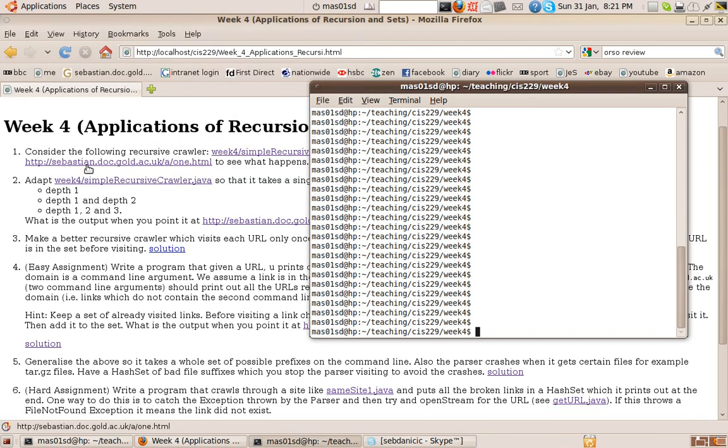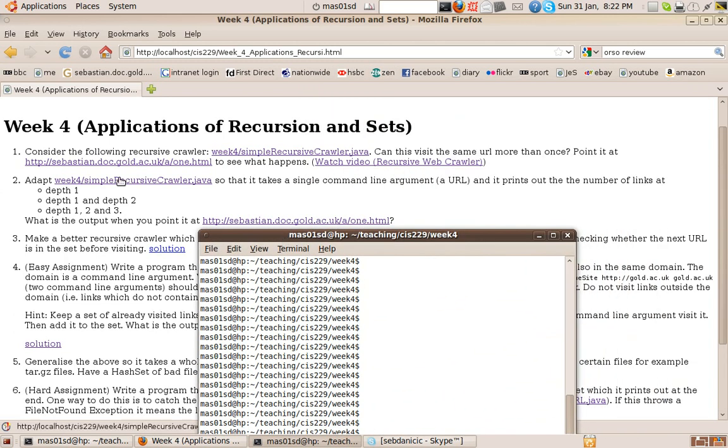So now we're going to look at question two for week four. And it says, adapt the simple recursive crawler to take a single command line argument, which is a URL, and print out the number of links at depth 1, depth 1 and 2, depth 1, 2 and 3.